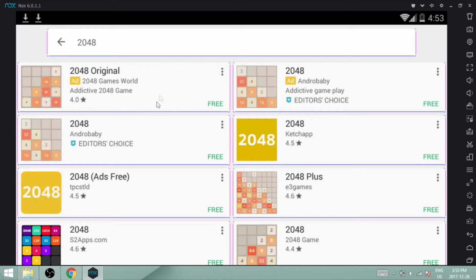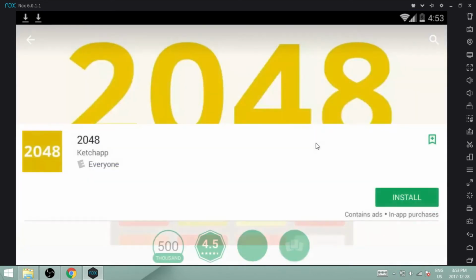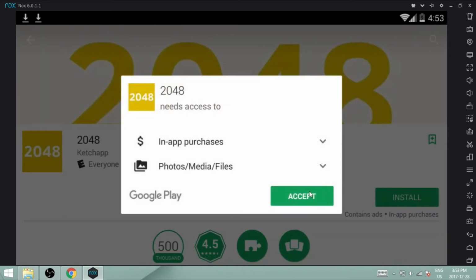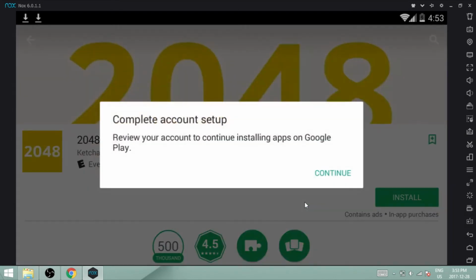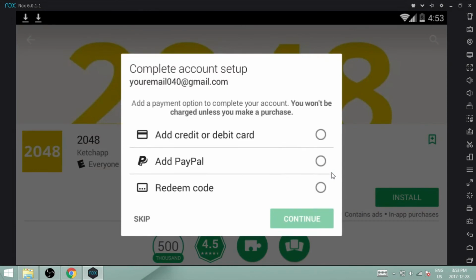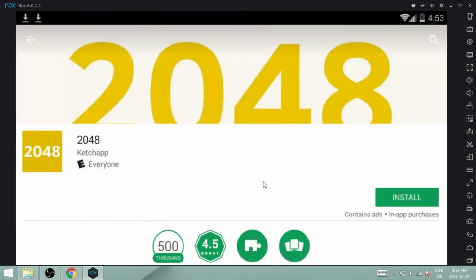So there are a bunch to choose from. It's always the same game, but with some variations. I'll go with this one, the original, I guess. So click install, you can accept, make sure that your account is logged into. Cool, so let's continue and simply wait for it to load.